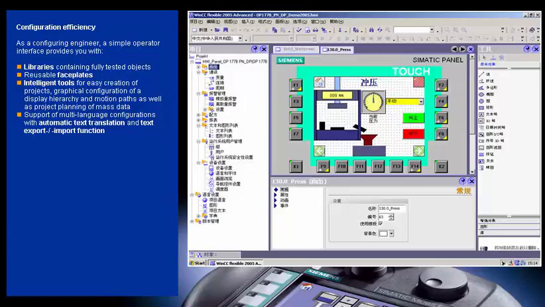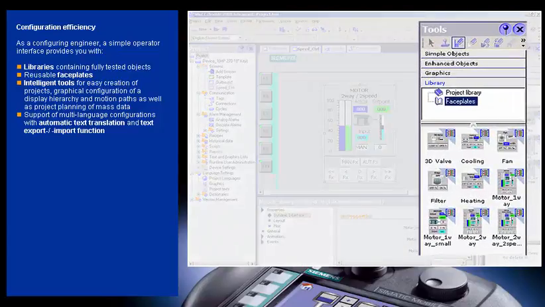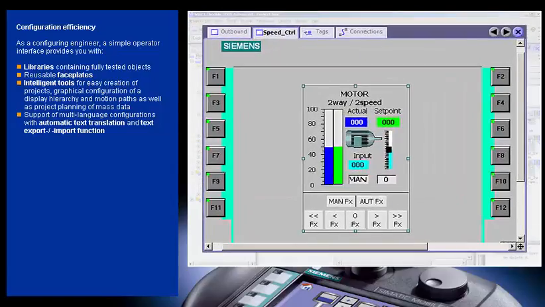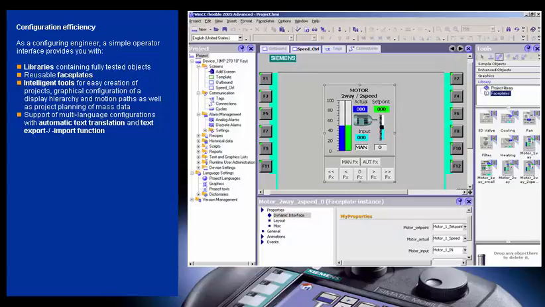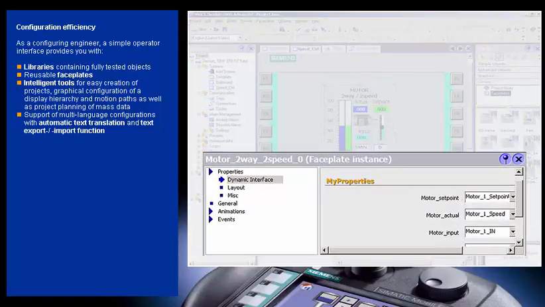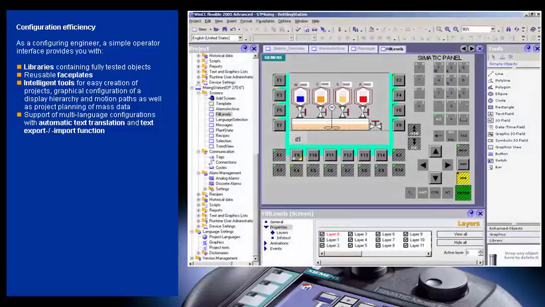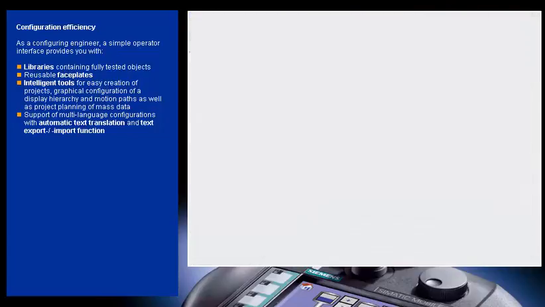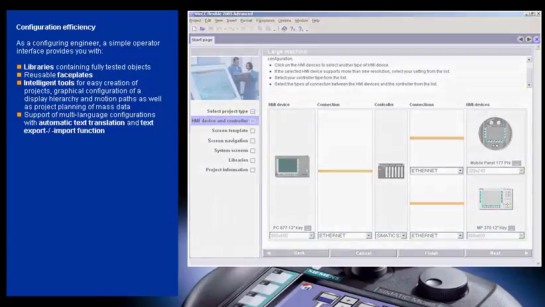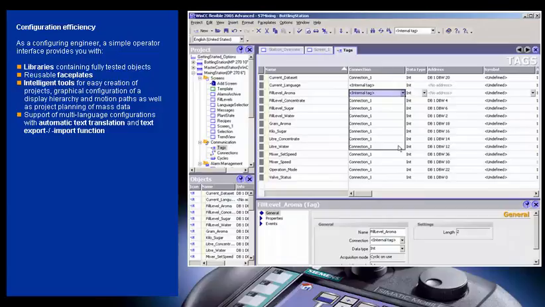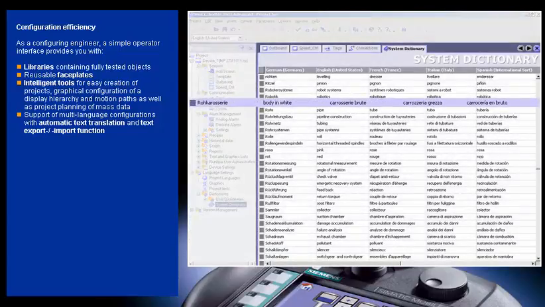For fast configuration, you will find a large number of fully tested objects in the libraries. In addition, you can define your own device driver blocks, which you can then use repeatedly in your project and which you can modify centrally. The engineering software also offers you a number of intelligent tools, for example, for easy creation of projects, graphical configuration of a display hierarchy and motion paths, or for the configuration of mass data. Important to machine and plant builders who export worldwide is the ability not only to create multilingual projects, but to have them automatically translated in part through the use of system and user dictionaries. It goes without saying that you can also choose to use external service providers with the text export-import function.